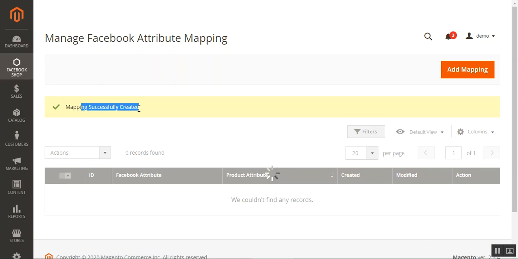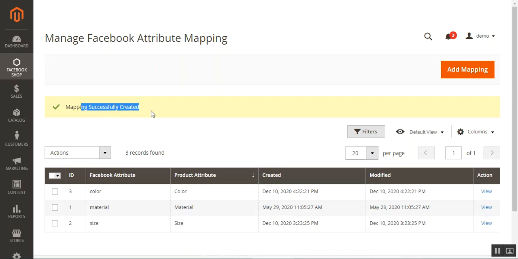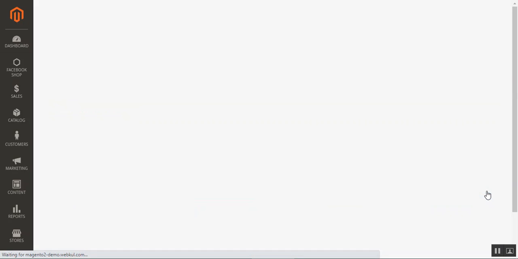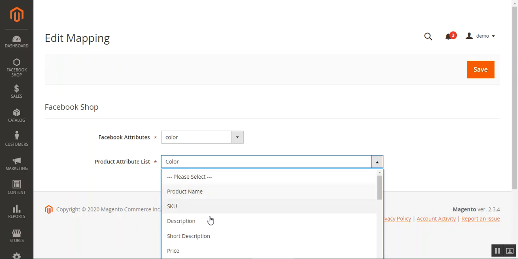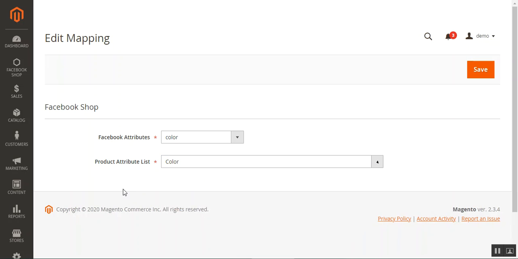So you can see that the mapping has been successfully created, and the created mapping would be displayed here, as you can see: the size with size, the material with material, the color with color. And lastly, we can also edit any of the created mappings by just tapping here on the view link under the actions column, and that will bring up that particular attribute mapping. We can also change the mapping between the Facebook attribute and the product attribute here, and then tap here on the save button to save that particular mapping after you have edited it.